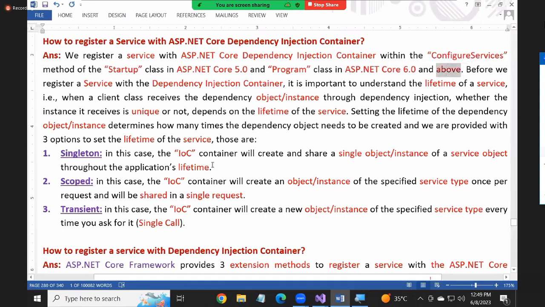Before we register a service with the dependency injection container, it is important to understand the lifetime of the service. What is this lifetime, sir? The lifetime, in the sense of scope of that service, means I will inject an object. How much time do you want this object to stay there? We learned all these things with state management here: session, application, view state. Do you remember? That will tell the lifetime.